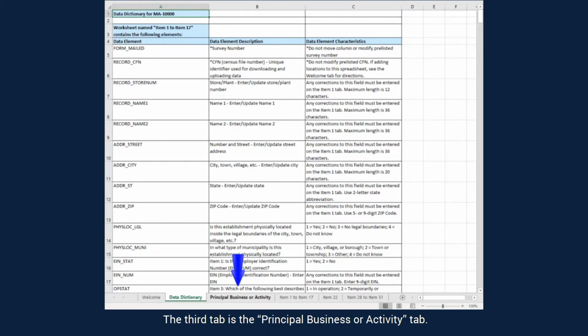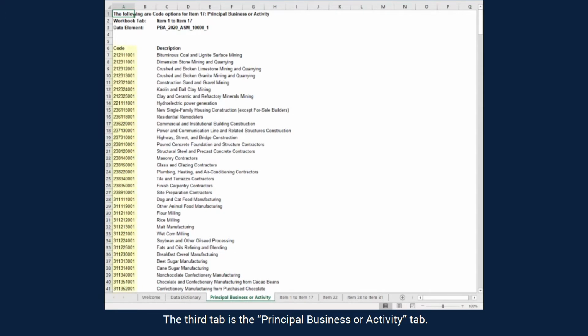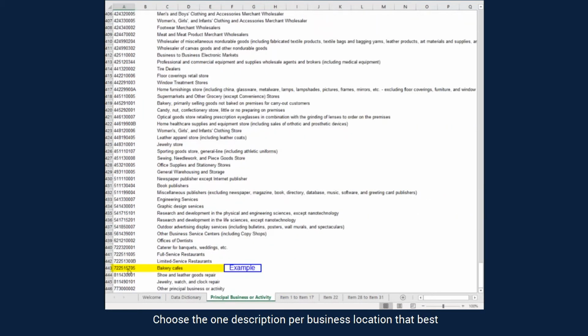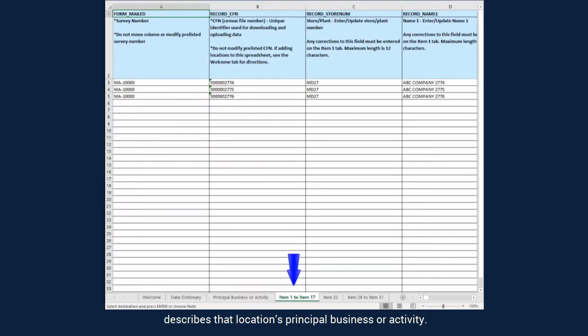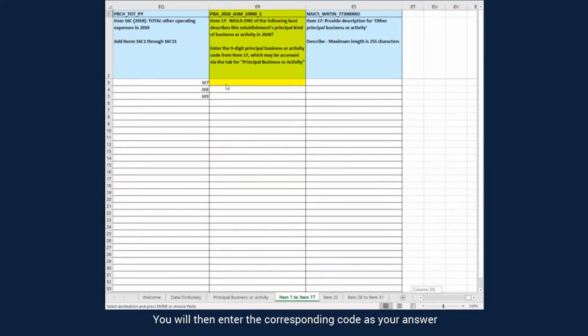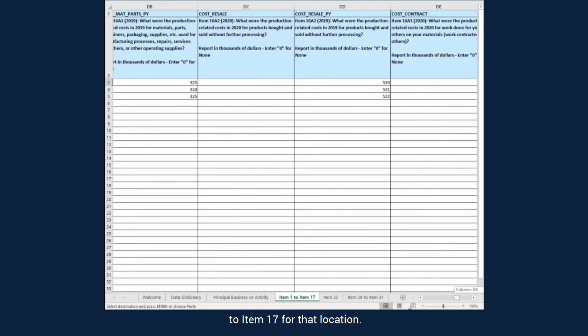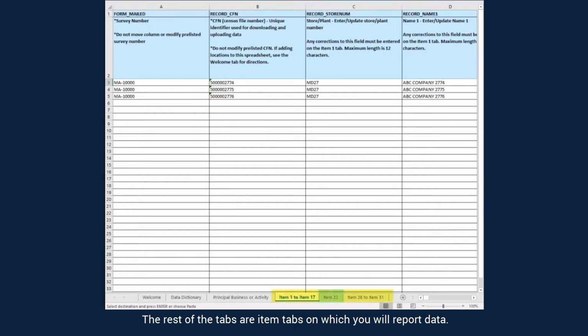The third tab is the Principal Business or Activity tab. The codes on this tab are the answer options for item 17 on the item 1 to item 17 tab. Choose the one description per business location that best describes that location's principal business or activity. You will then enter the corresponding code as your answer to item 17 for that location. The rest of the tabs are item tabs on which you will report data.